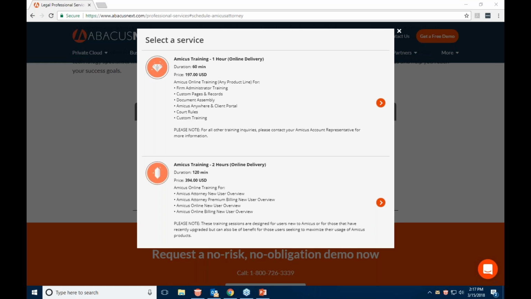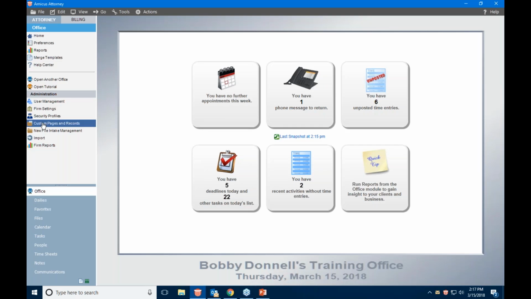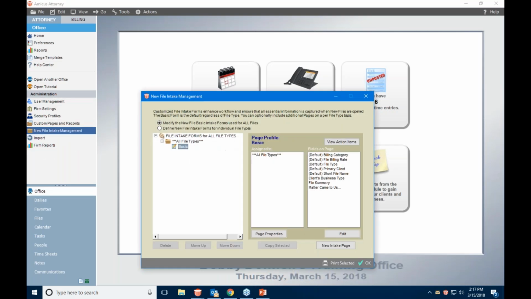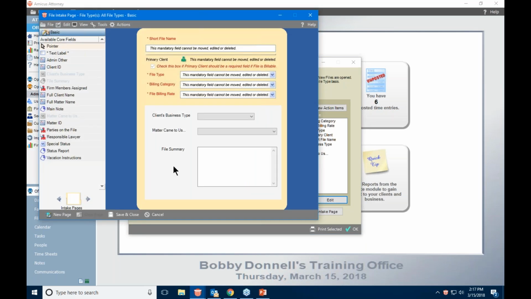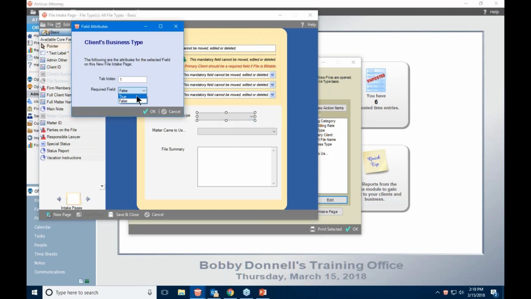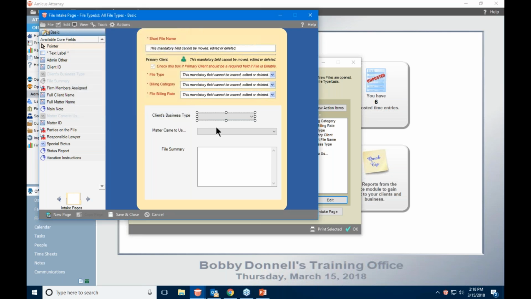Can you show how to make a field required again? Yes, absolutely. It's very straightforward. We'll go back into our new file intake management window, and we're going to go ahead and just click edit for that same view that we were working on earlier. The fields by default are optional, so you do have to make them required. If you're adding additional fields to your new file intake, you simply right click, show field attributes, and then make it required. So true for required fields. Excellent question.